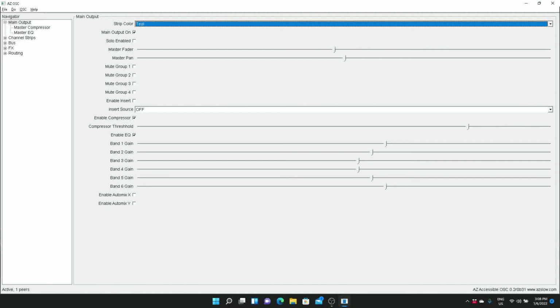And some of the other features are that I actually am removing certain things and adding certain things. Other than that, on the main outputs, nothing else has changed, with the exception of the four mute groups and everything, which I believe I talked about in the last video. And compression and EQ are the same, so nothing's changed there.